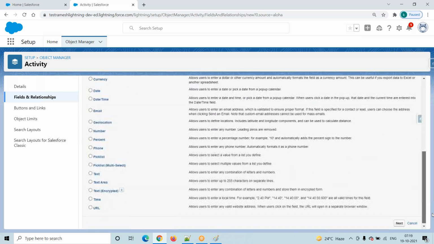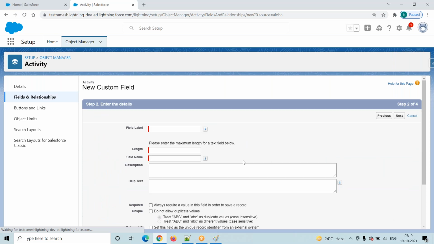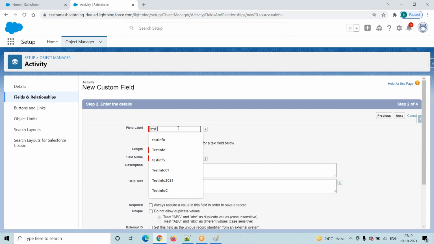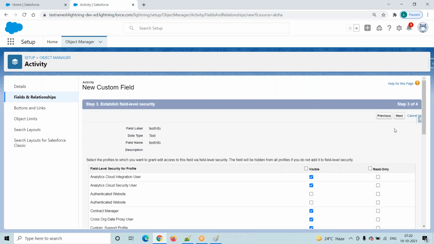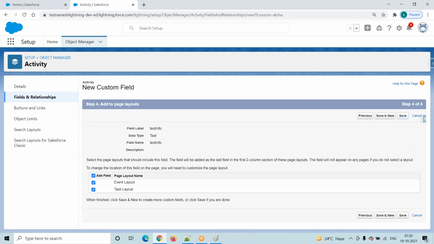Now select any type, text. Click on next and enter the details. Same process. Enter the text info and click on next. Click on next and click on next. Finally, try to save this one.